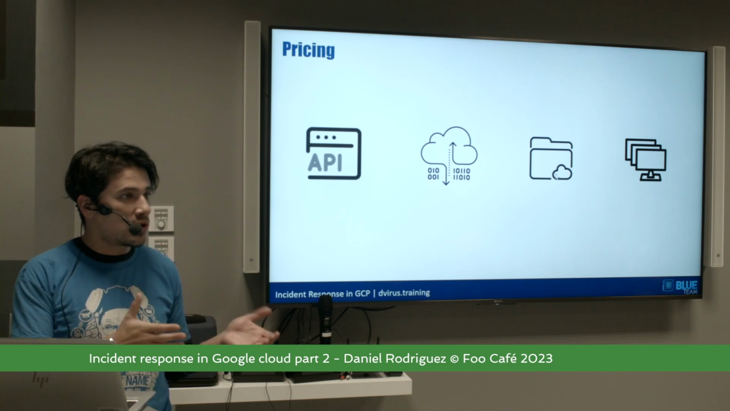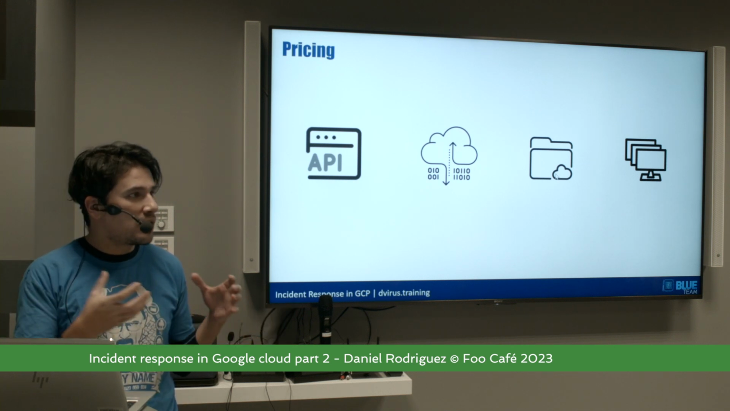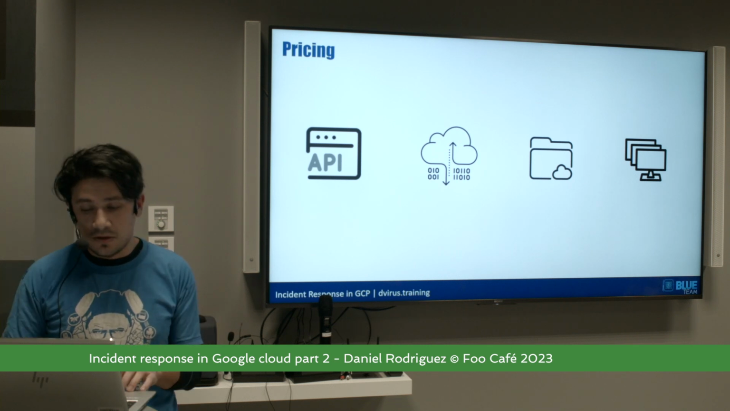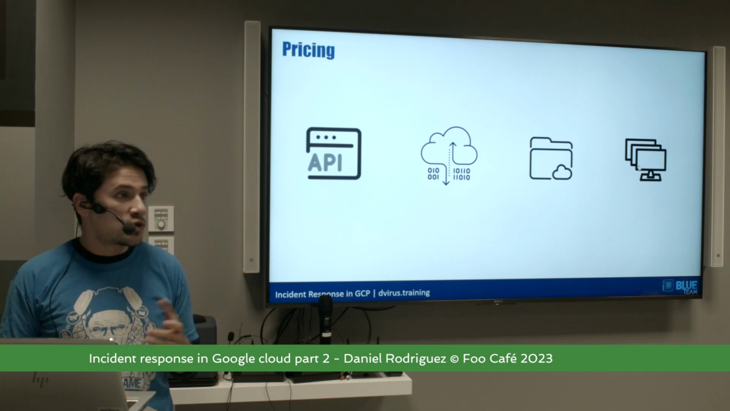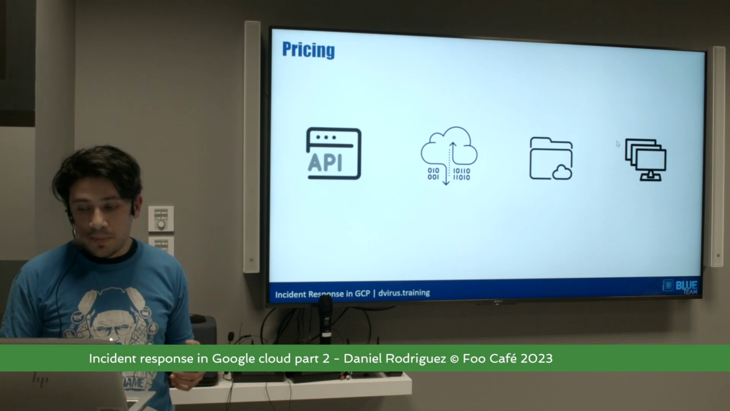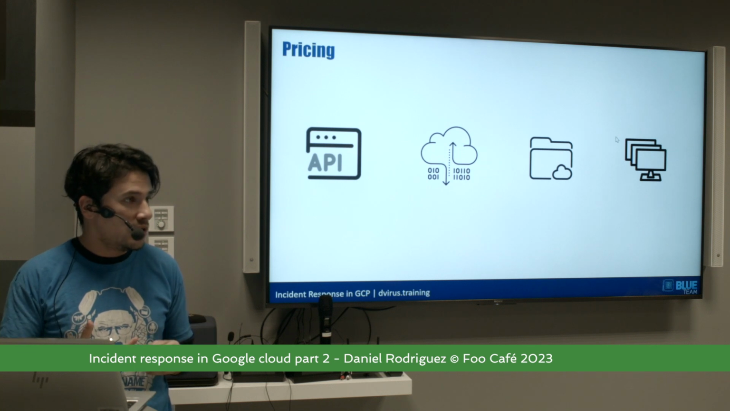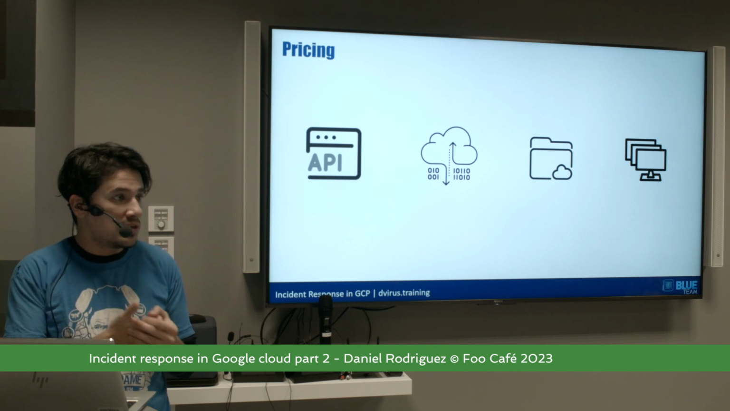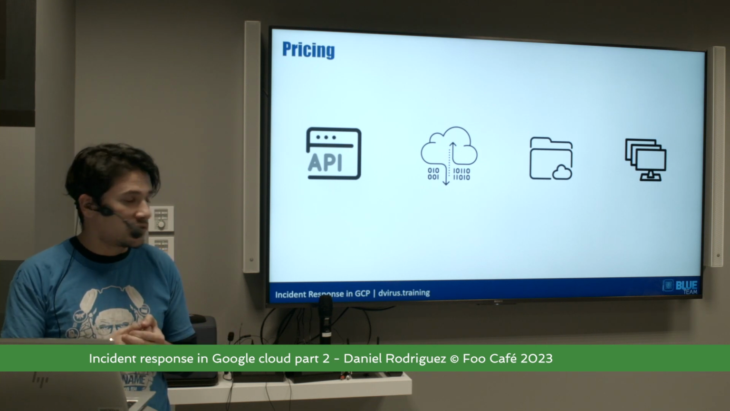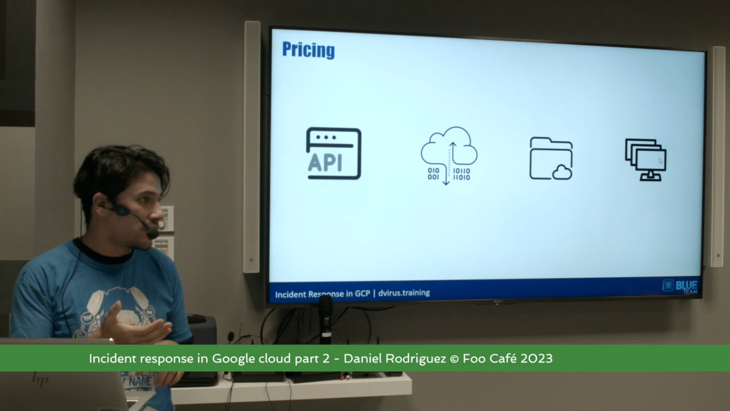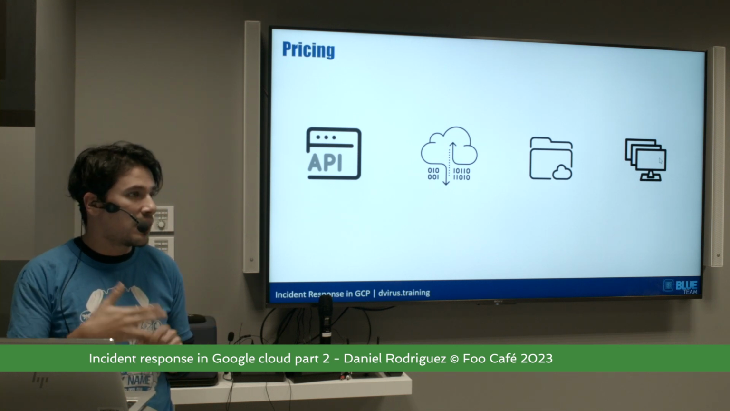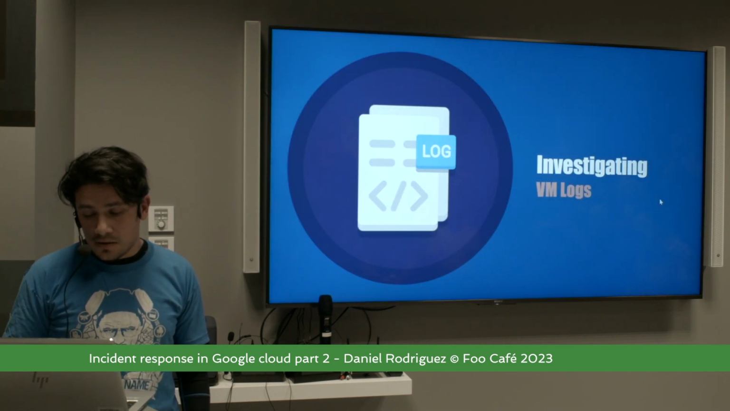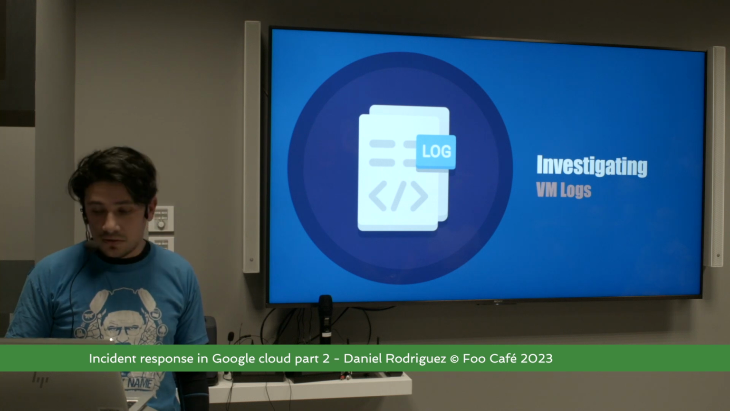Then storage, because if we take a snapshot or make a copy of a virtual machine, we need to pay for the storage, the bucket that we are using. And the resources. One of my recommendations is to create a virtual machine inside GCP and start all the investigation in this virtual machine, because in this way we will not pay for the traffic. But we need to pay for the CPU, the RAM, and the disk. Okay, let's start with the investigation of the logs.